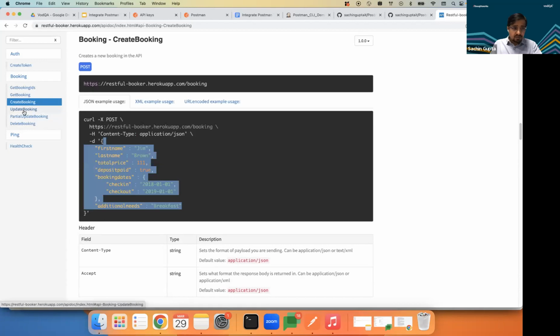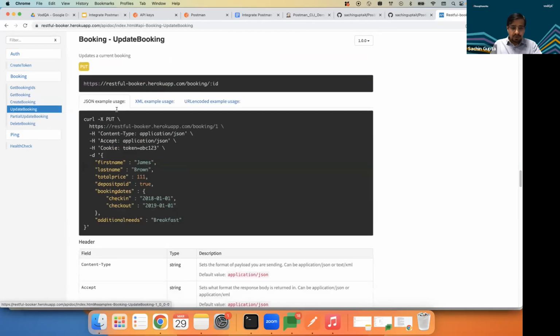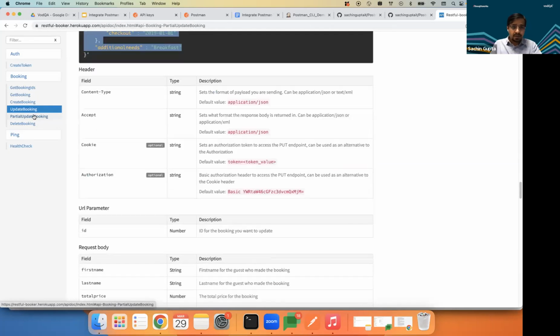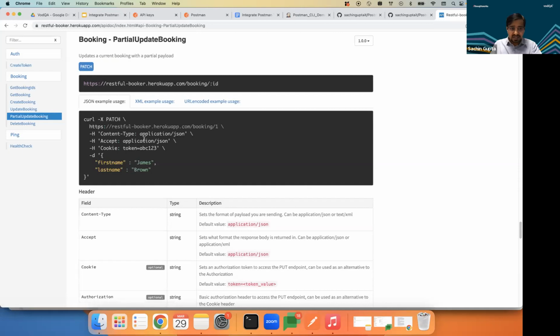And we are having one more API, update booking. Here we can update the booking. If some information is wrong, then we can update the user information based on the booking ID. This is called the PUT request. And one more we are having is called PATCH, the partial update booking, where we need to pass certain parameters of the body. When we hit this request, it will update that respective booking.